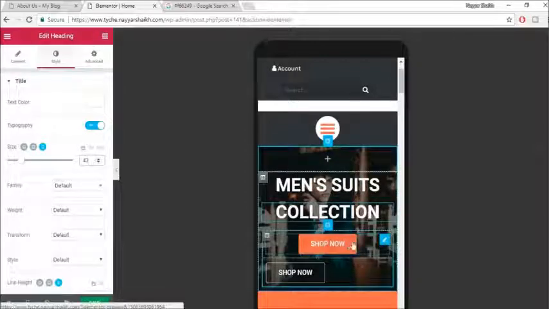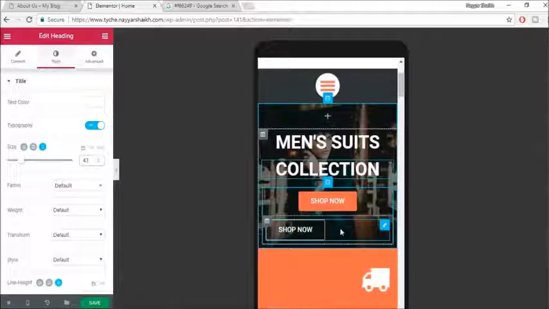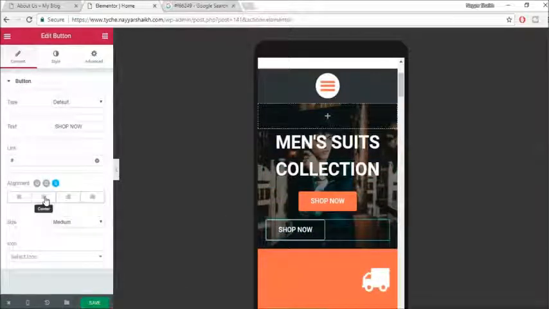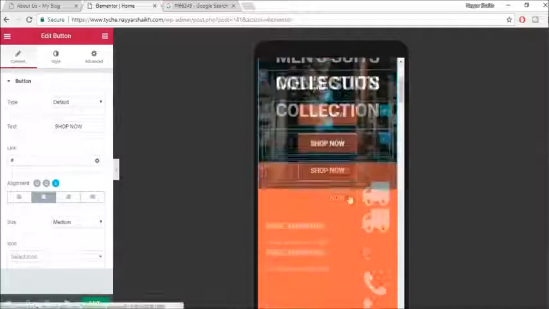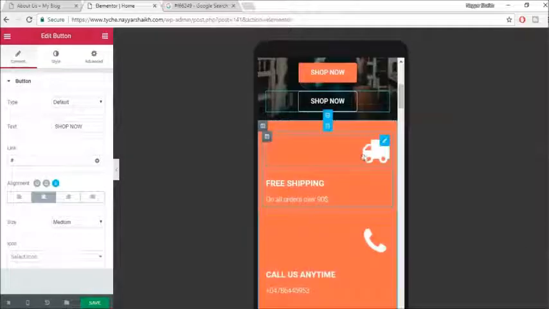And this is in the middle, which is fine, but this button is not in the middle. So select this button, select the alignment center. Now this looks much better. Okay, so we have it like this. Now we have to change all these settings.